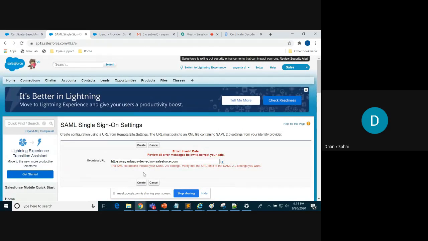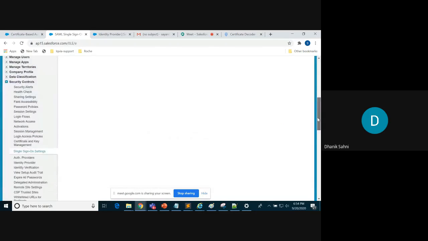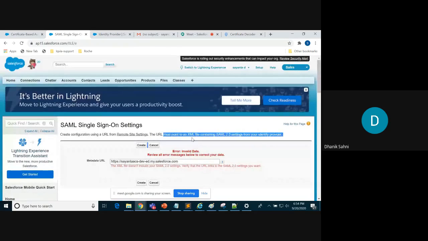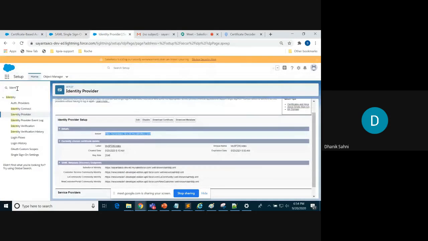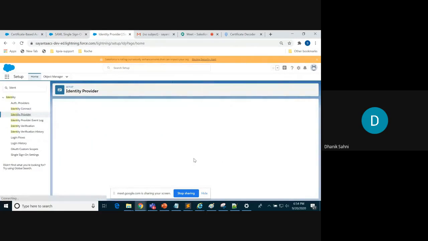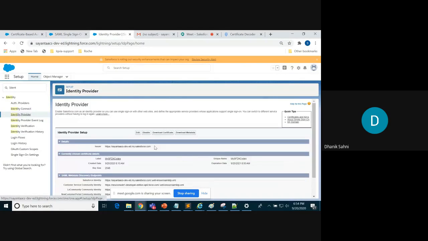The XML file doesn't include your SAML 2.0 settings. You need it. Okay, so I need to go to this URL, XML 2.0 identity provider. Okay, so here, identity provider. If you go and here in the single sign-on.